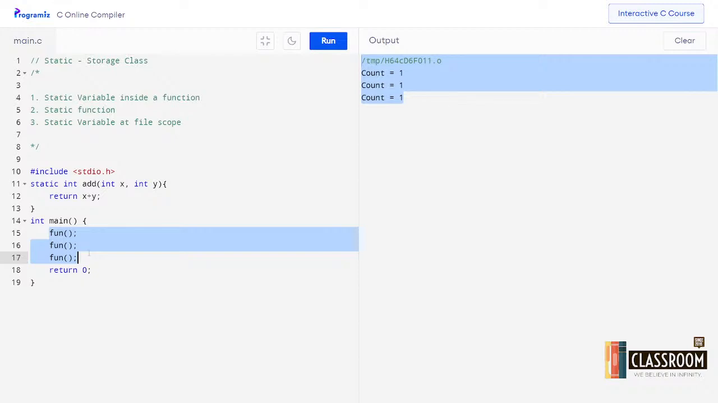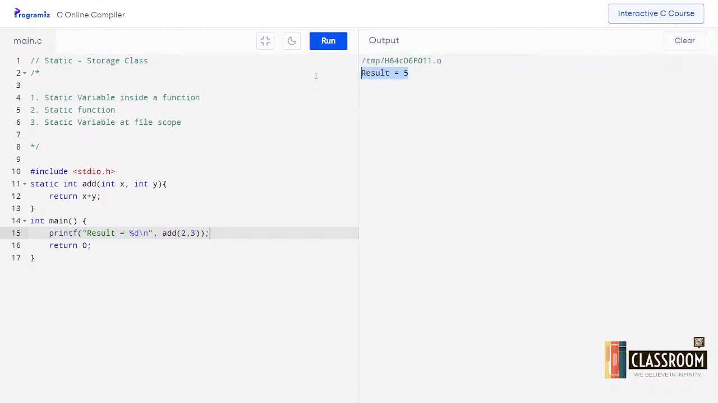Now within the main, I am writing printf, result equals percentage d and then slash n, and then add of 2, 3. Now guess what will be the output. Now I am executing this code, and the output will be 5.